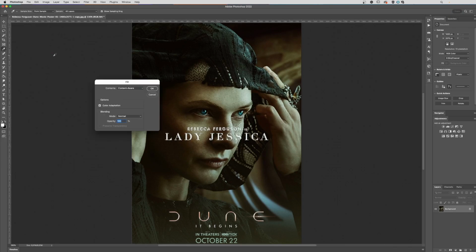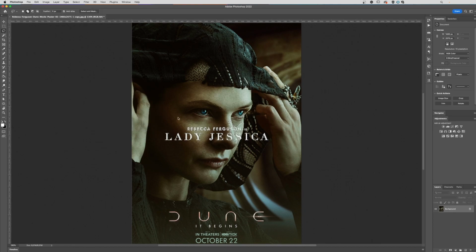fill, and we will use the content aware that by using the AI of Photoshop, they will select different colors around our text to fill this white space. So let's hit OK and wait a little bit, and that's it. Now we can take out our selection, and as you can see, Photoshop has done a pretty well job.